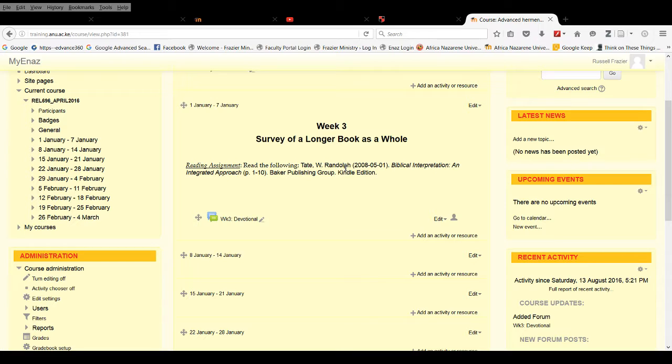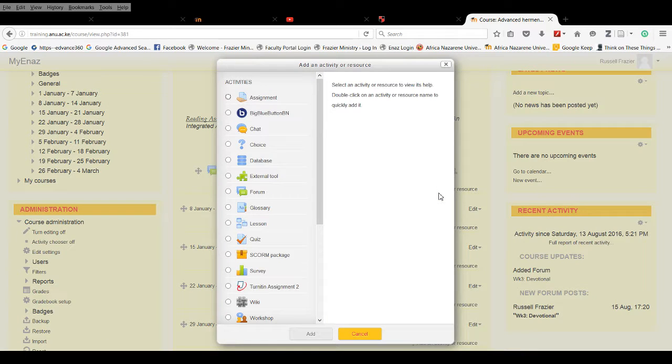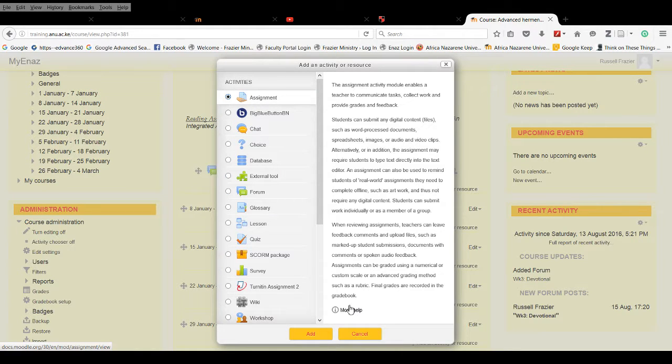Back rather to the course page, and now I have one, as you can see, I have one devotional entered in. Like I said, I usually only give about 5 points for that, and now I want to add an activity or a resource, and this time I'm going to add an assignment. So I click on assignment, I click add here.